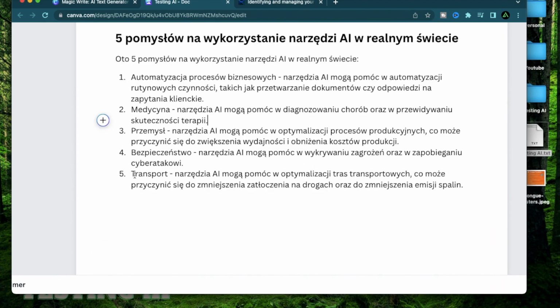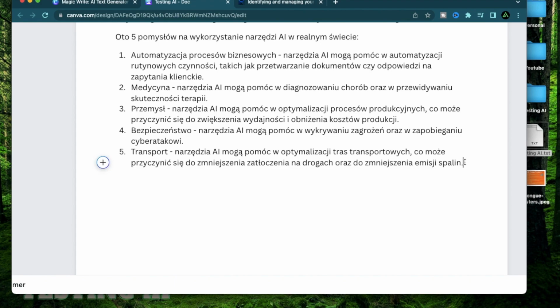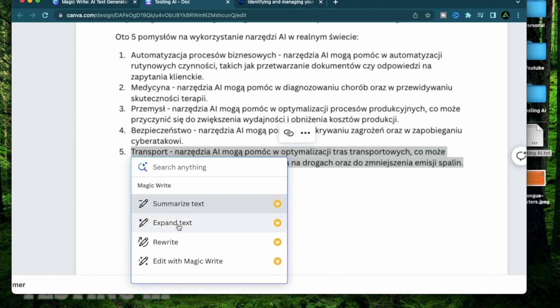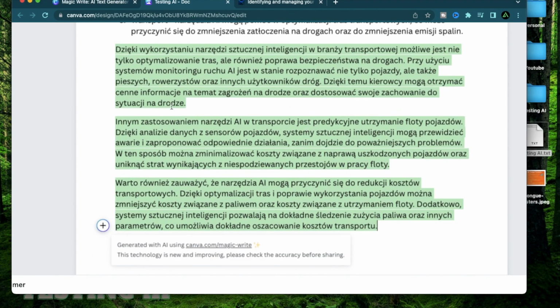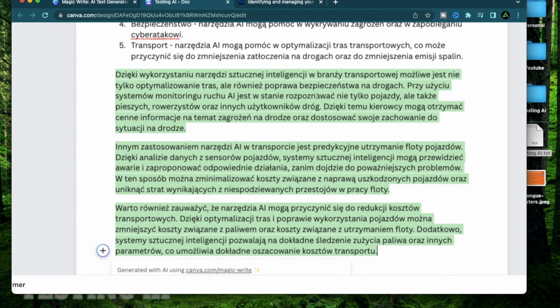I do see a word here in English, and I don't know if that is because of translation issues or maybe that is a word in Polish, I don't know. So now I'm going to try expanding this in a different language. So if I select this right here, expand text. Great, I have a whole set of information written in Polish.